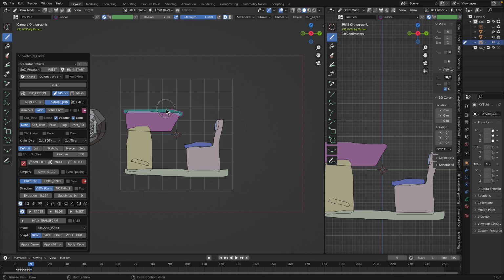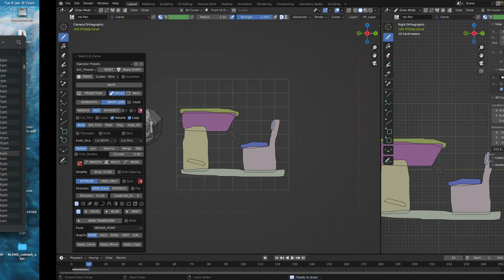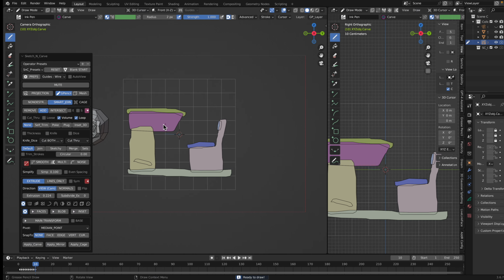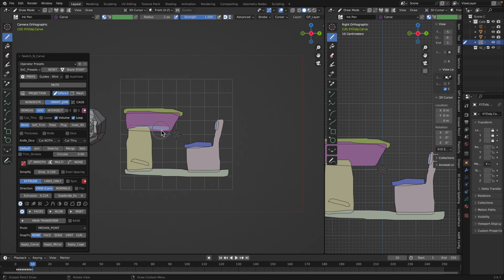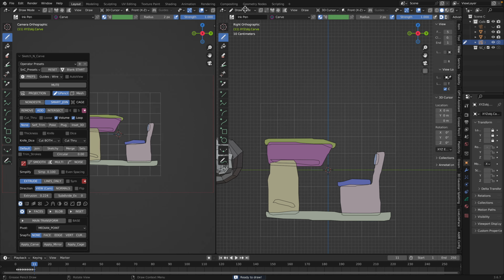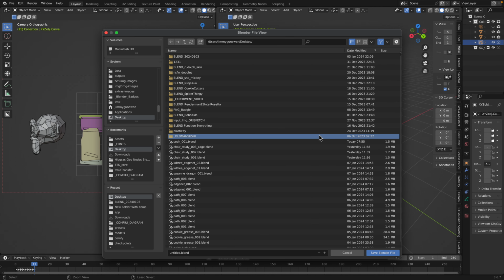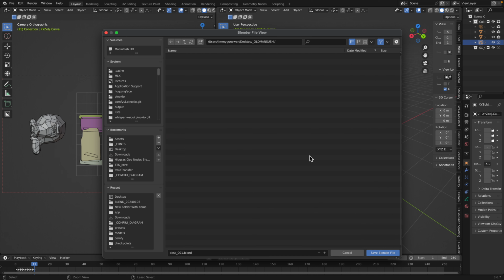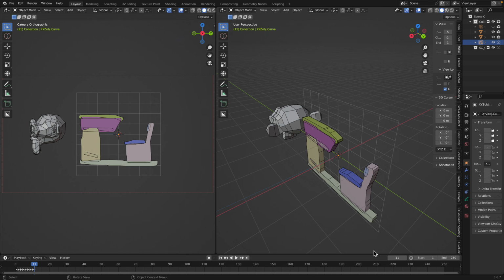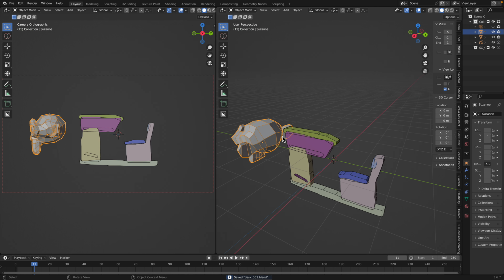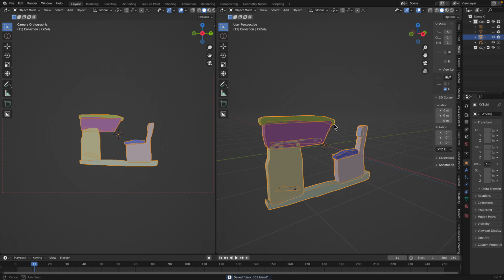Okay, I missed the top part. Okay, so we should have this. Go to object mode, save this as desk, just as an experiment. Hide Suzanne. So we have this.